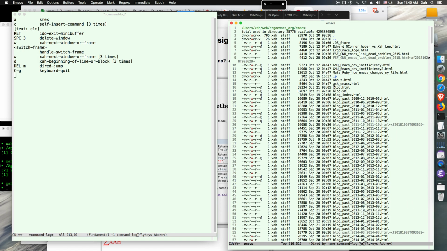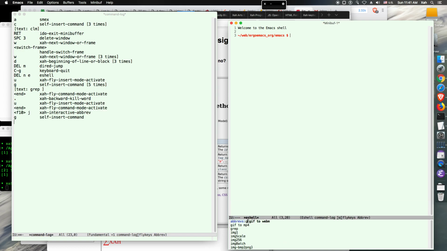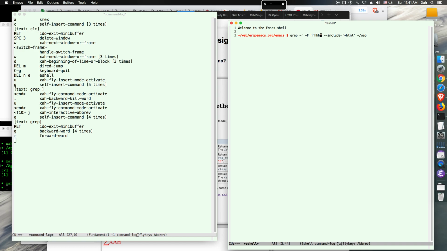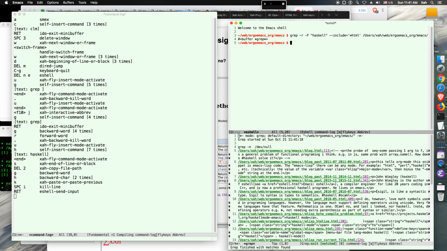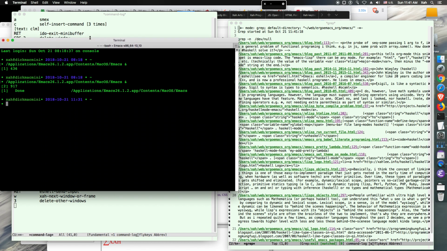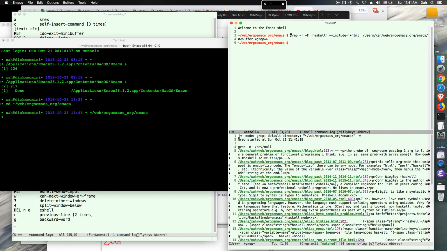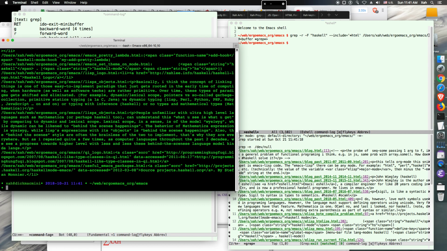So if I go to, let's say, the shell, and I want to grep, the so-called grep command. Let's say I want to grep Haskell in this directory. Oh, okay, well, that's not what I want. So let me show you here. cd to web ergo emacs. So let's see, grep Haskell for HTML files only, in the emacs directory. Okay, so that's a result.